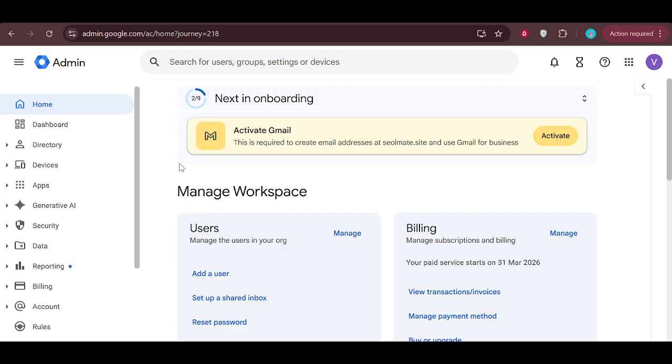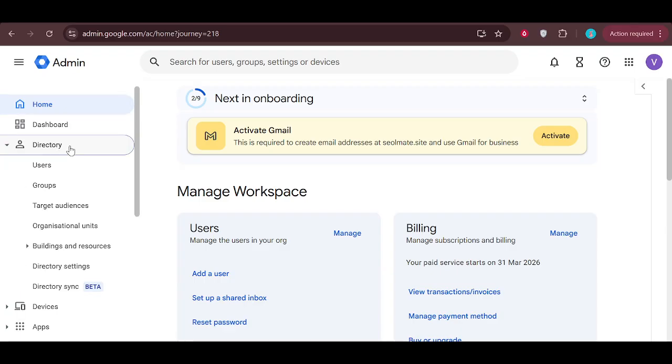From here, we're going to navigate to your list of users. Look toward the top left of the screen for the main menu icon, which looks like three horizontal lines. This is sometimes called the hamburger menu. Click that menu icon, and in the panel that opens, hover over or select Directory, then click on Users. And this will bring you to a page showing all the users in your Google Workspace organization.